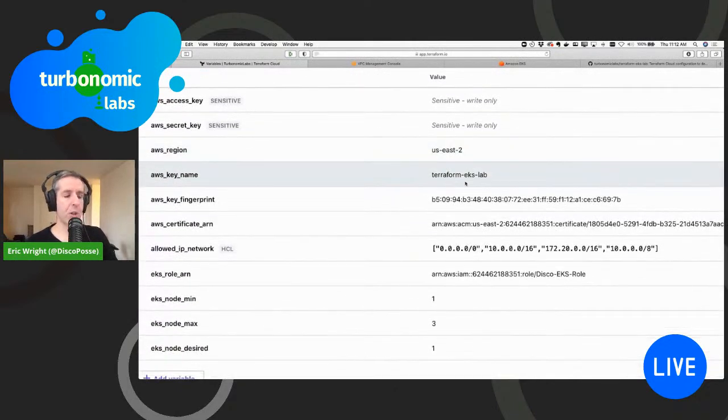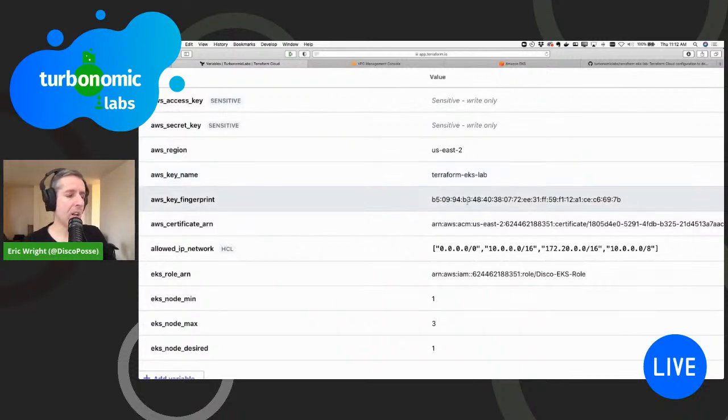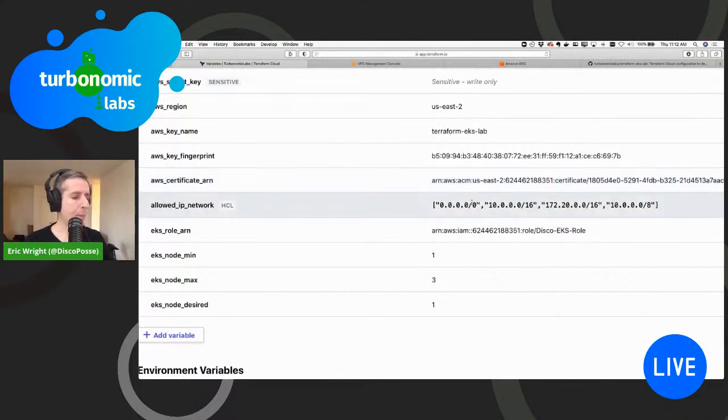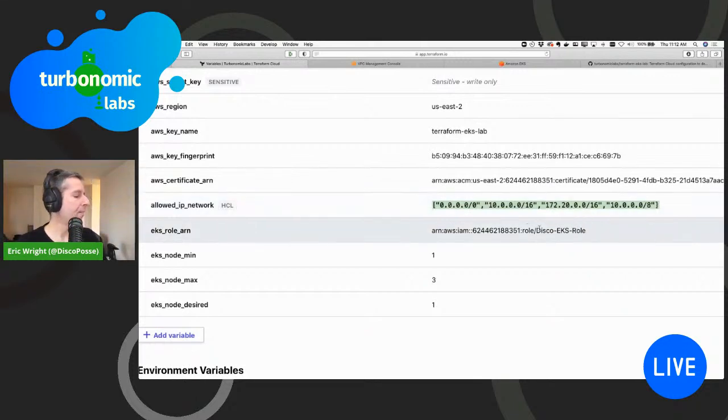The key name. So I've already uploaded my SSH key, which is a requirement as a precursor. I know what the fingerprint is. I've got my certificate ARN, so that I know that's the way that it's going to be referenced by any code. My allowed IP networks, I've got this kind of wide open, and also I've got a couple of internal networks. So all you have to do is make sure it's surrounded by square brackets, if that's the sign for square brackets, I don't know. And then each one needs to be quoted inside. So effectively, it looks like an array.